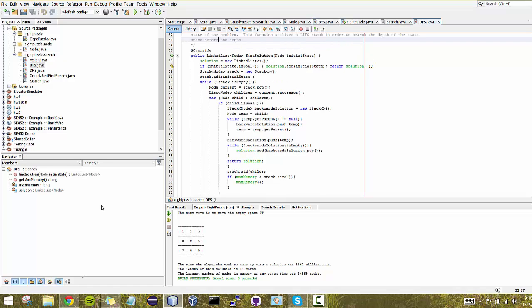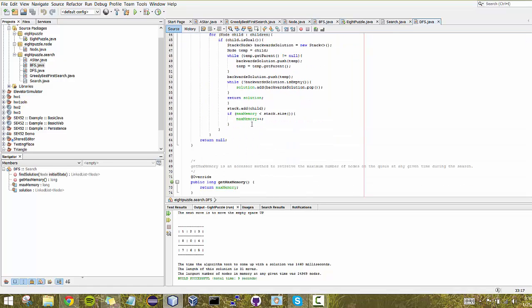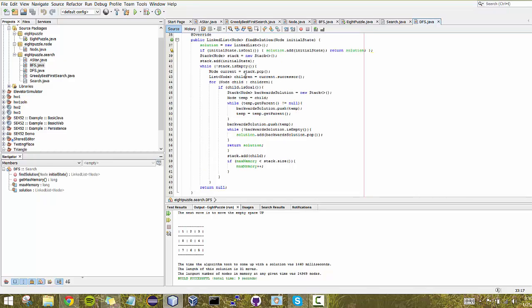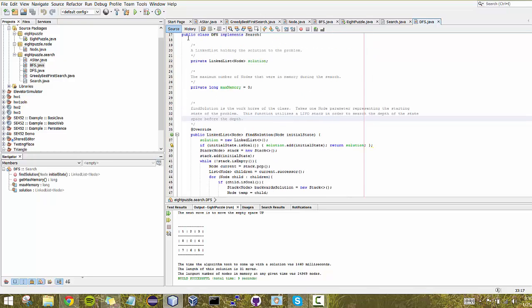Depth first search is pretty much the same thing. Obviously, instead of the first in, first out queue, we are using the last in, first out stack here. Other than that, very similar.